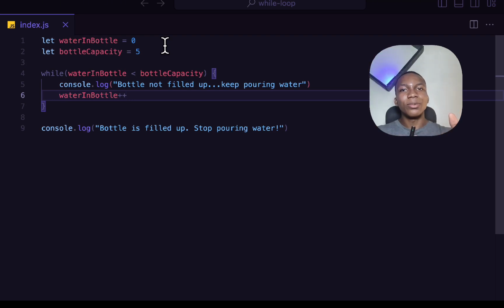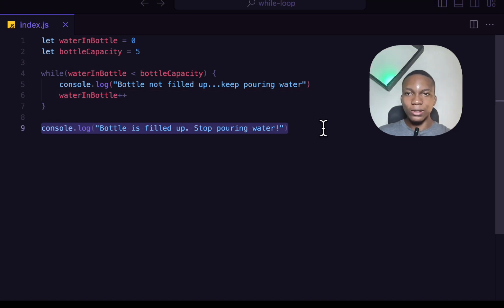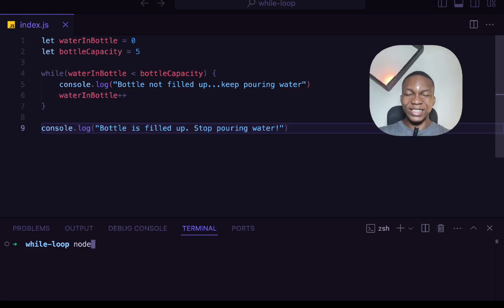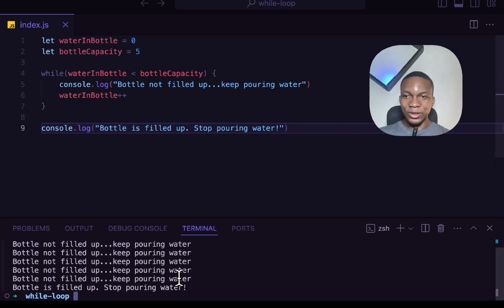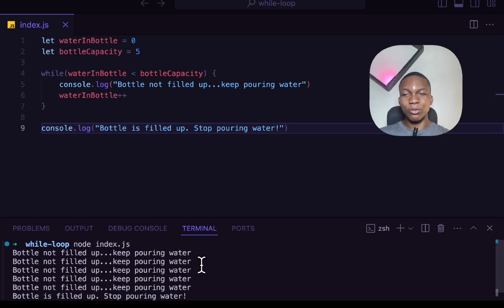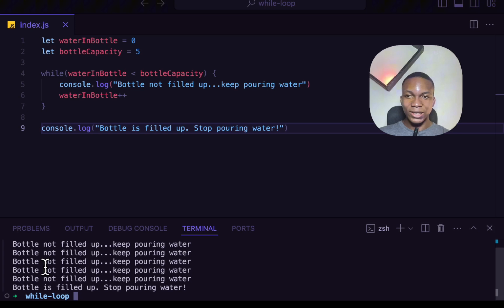While it's not filled up, we keep pouring, but once it's filled up, then we have this bottle is filled up, stop pouring water. Let's run this, see how it works. So see, okay, bottle not filled up, keep pouring water, bottle not filled up, keep pouring water, till we get to the end, till this water in bottle is up to 5, and then we stop pouring water.